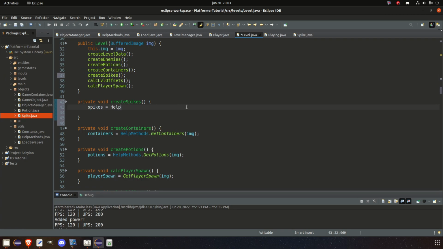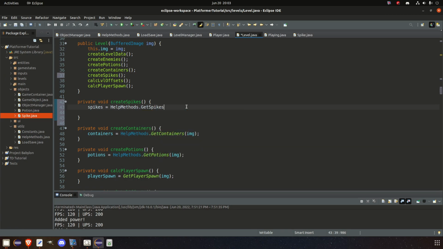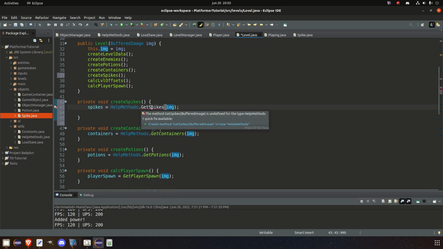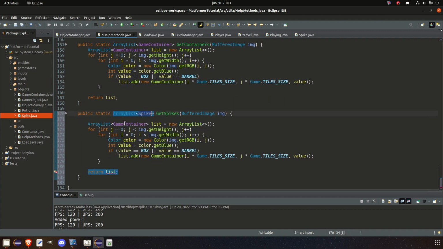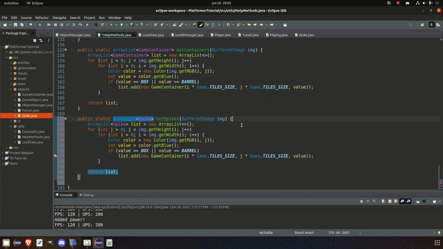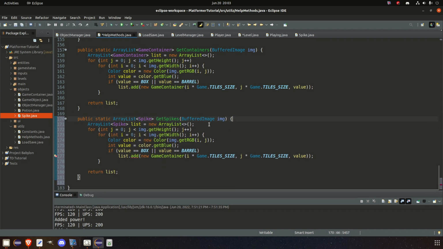Spikes equals HelpMethods.getSpikes. But we don't have this method yet, so it's going to be red. But we can create it like so. And we are going to copy all of this in here. Make sure that the array list is a spike, making sure the list is of spike type.